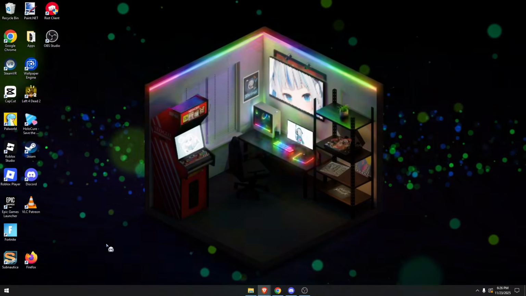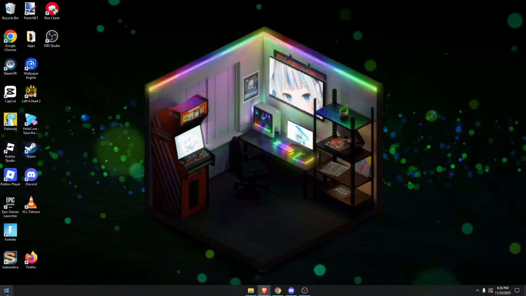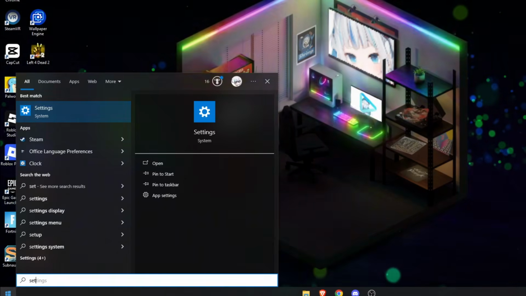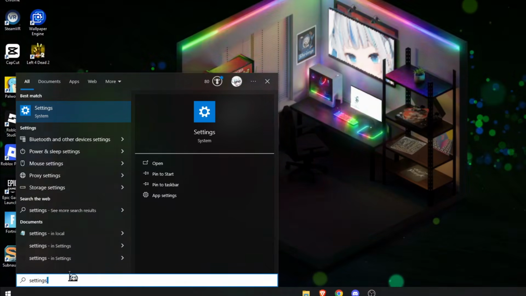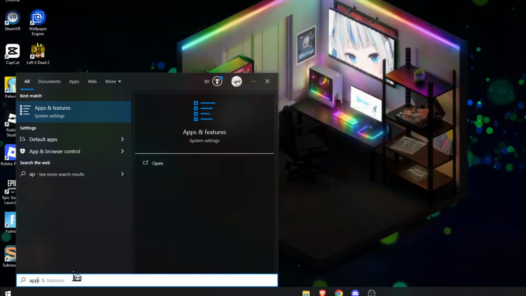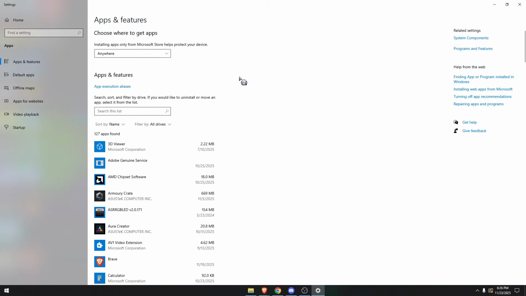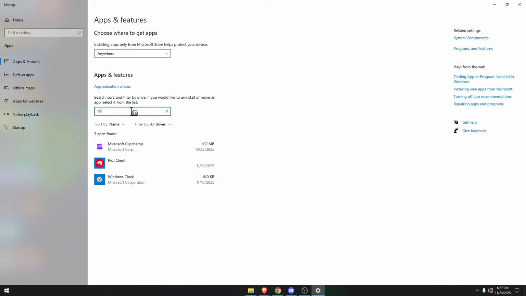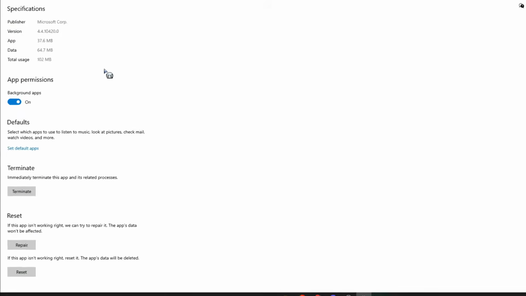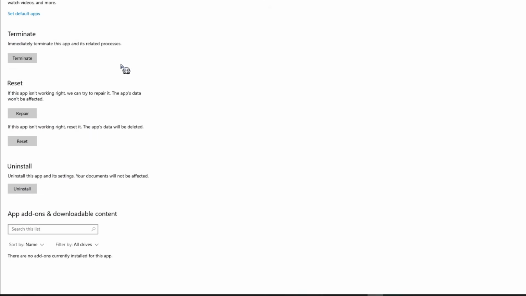Let's begin. First, I want you to click on the Start menu over here, type Settings, and click on this, or you can easily type and look for Apps and Features, since this is where we would like to access Clipchamp. Then on the search bar, type Clipchamp, double click on it, then choose Advanced Options. Now scroll down and I want you to focus your attention on this section which says Repair.